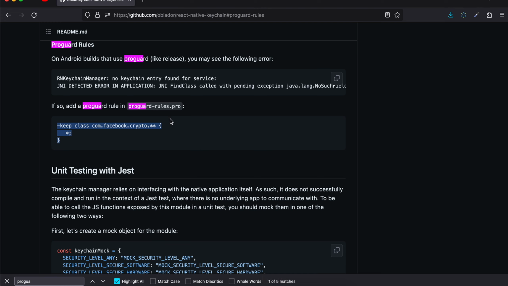Here it says that if you are adding this dependency inside your project, and if you are enabling minify and shrink resources, you will have to add this rule to your ProGuard rules.pro file. So just copy this rule from the documentation of any third-party library which you are using.